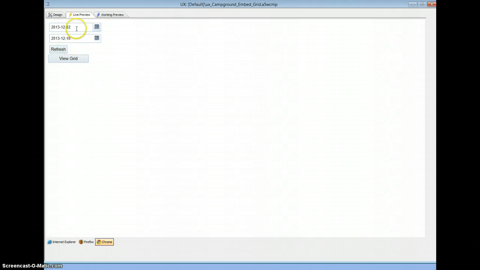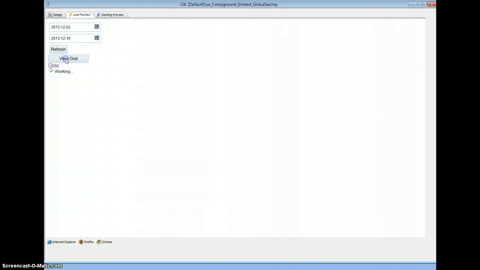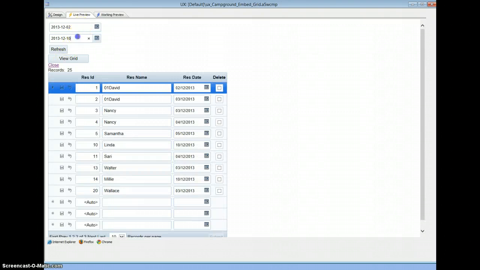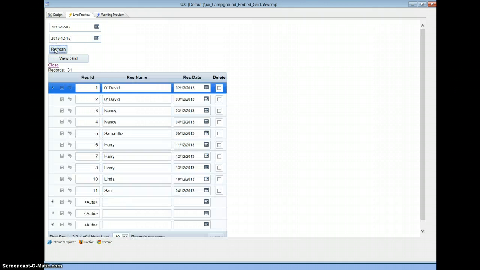I've got an on change event on this date, but I don't on this date, just to show you what the options available are for doing this stuff. So we'll view the grid. So there we are. We've got our dates. So that's right. It's 25 records. So I can close that and view the grid again. So that's fine. Now I can change this to the 15th. Click refresh, and you'll see it closes and opens quickly. And now we've got 31 records.